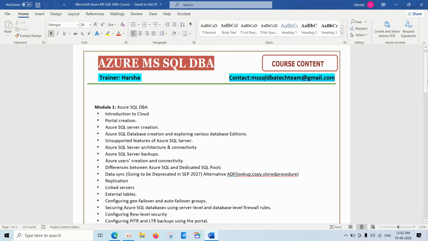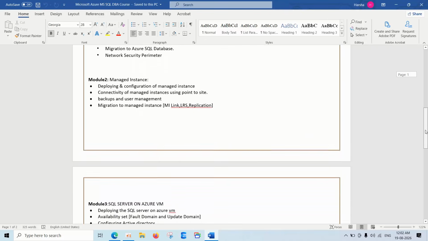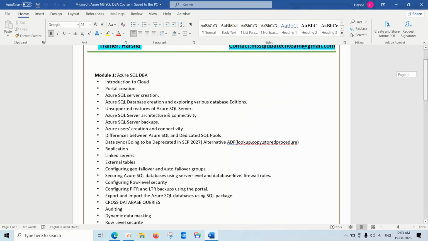Mainly we are going to teach three concepts here. One is IaaS, SaaS, PaaS. In that, mainly Azure SQL Database, Managed Instance, and SQL Server on Azure VM. Coming to Azure SQL Database, we start with the introduction part. We are going to show you portal creation, Azure SQL Database server creation, and database editions, the different flavors.